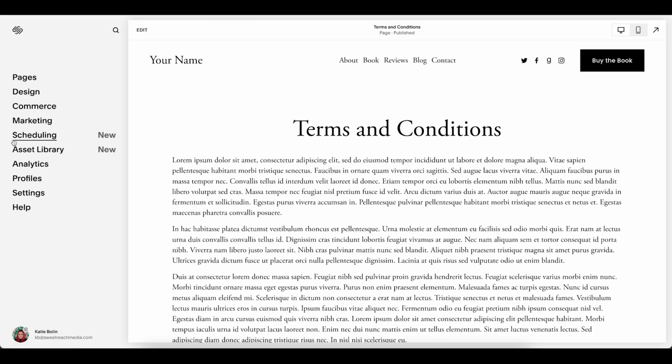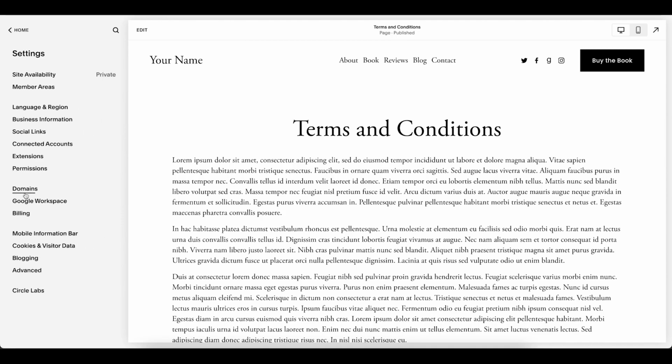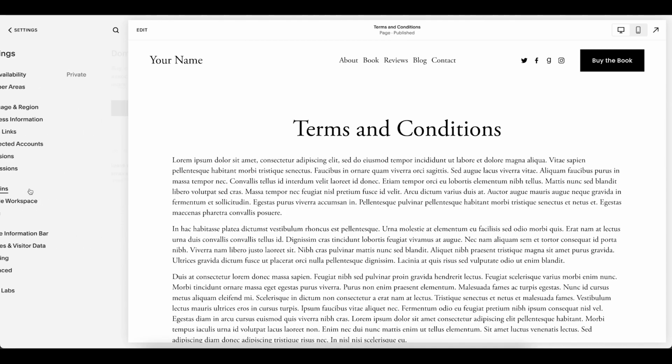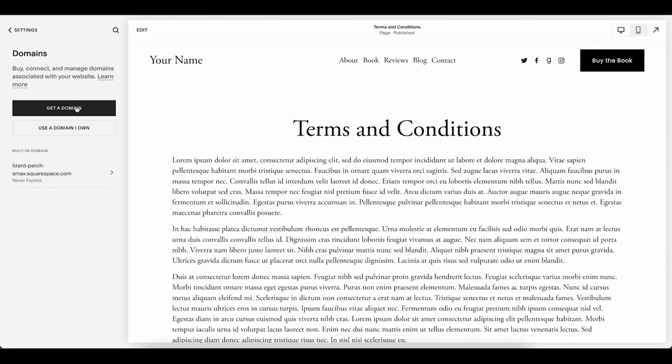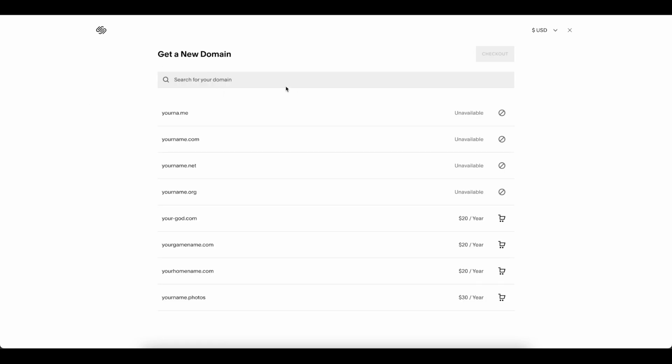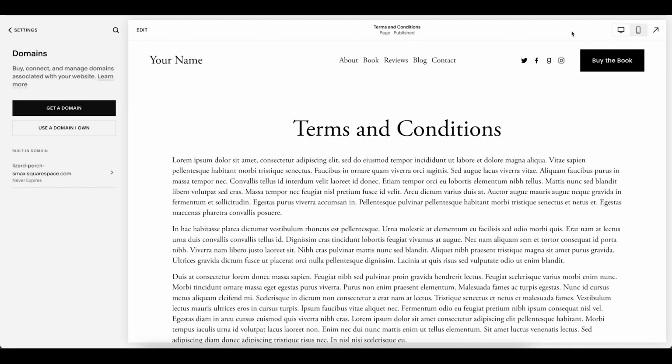All right, now let's go to your domain. So you'll click on settings and then click on domains. If you need to buy a domain, you'll click on get a domain and it will take you through this process to buy your domain. And if you haven't bought yours yet and you want to buy it through Squarespace, your first year will be free. And then every year after that will be $20 for a basic domain.